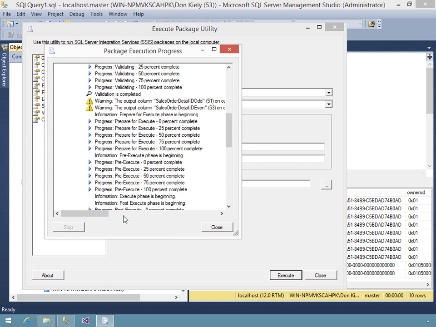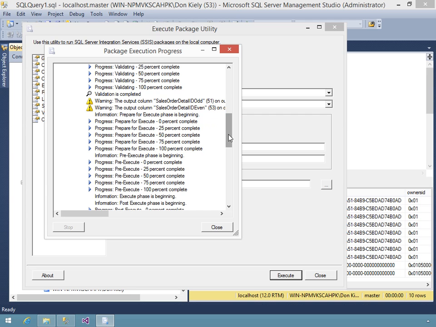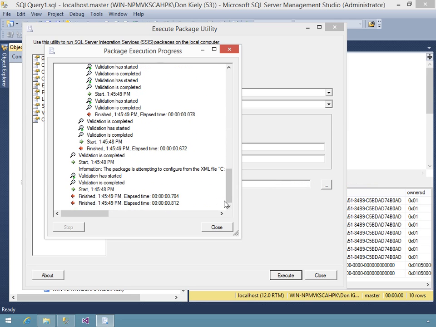Output column, what does it say? It says it is not subsequently used. Okay, so there are a couple of columns that I don't use in the further processing, but otherwise the package executed to completion. So that indicates that SSIS Tester has the proper permissions to execute this package. And as we saw earlier, it also has permission to enumerate the packages, because I could see which packages were available and select them within the execute package utility.